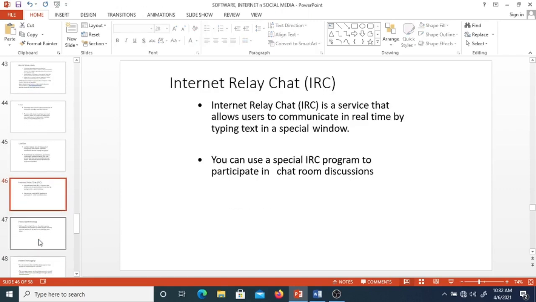Then we look at the next one, which is the IRC, Internet Relay Chat. Now this is also a service that allows users to communicate in real time by sending their text or messages instantly in a special window where others can also quickly or promptly respond to it by also sharing their views. So we have a special IRC program to help us participate in chat room discussions. So this is also for chat room discussions.